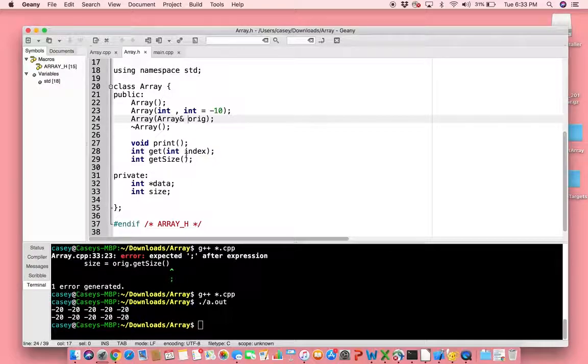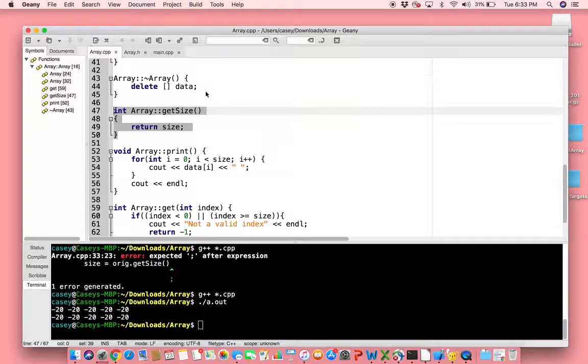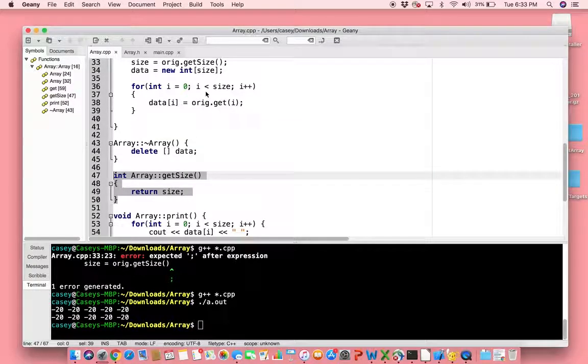Now, there's one other function in here that I've added, and I'll show you why in a minute, and that's just this getter function that's just going to return the size. So I'll show it to you here. It just returns size, the member variable size. And I'll show you why I need that in a minute.